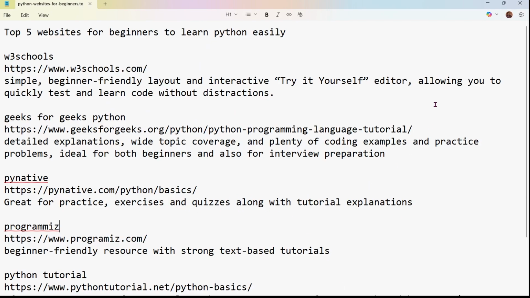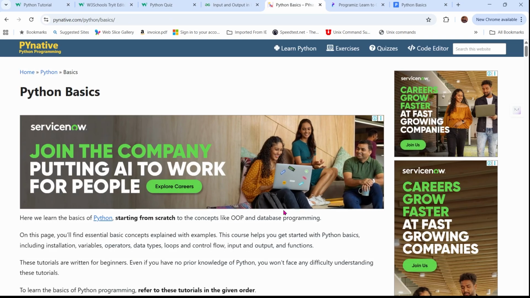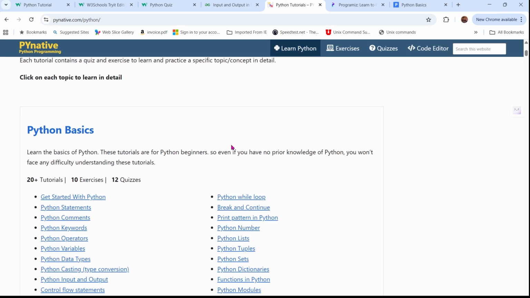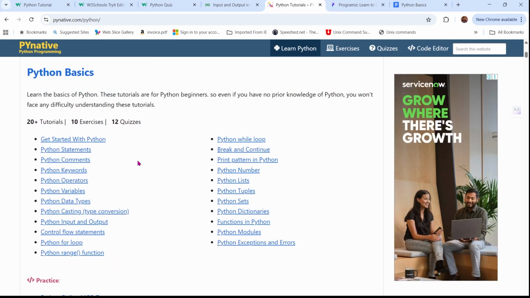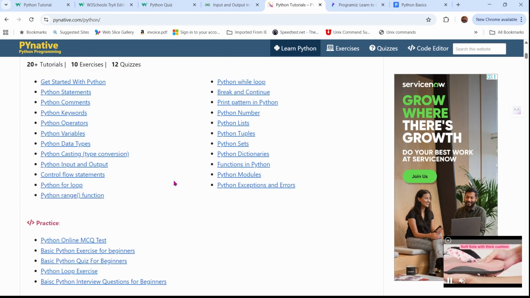The third place where you can learn is not something that you hear very often, but it's very effective. PyNative. PyNative is a very good place to learn Python. So its topics are very clearly defined, and each topic is covered in detail with the help of programs. Please check out PyNative. It's a really good place to learn Python, but not often talked about. But this is really good.